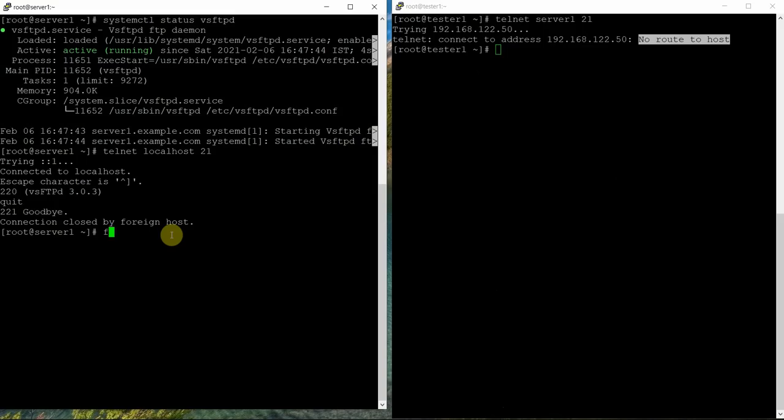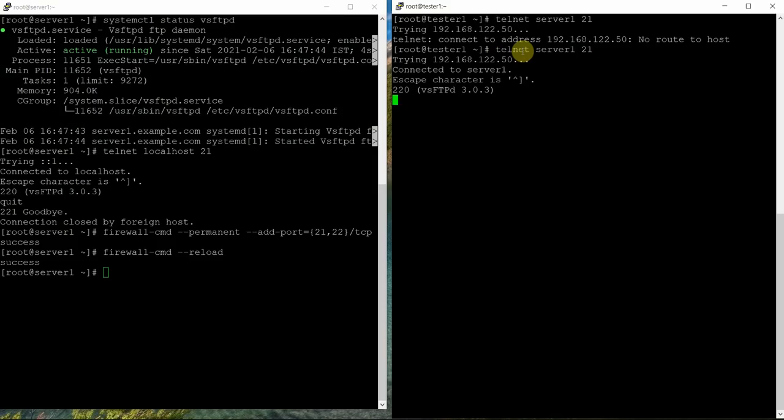So let me open the firewall on this machine. firewall-cmd --permanent --add-port equals, let me add a few ports, port number 21, 22. Both the ports are TCP ports. I can open multiple ports like this, and let me reload the service. Now if I try to reach, I will be able to connect, and now I am connected.